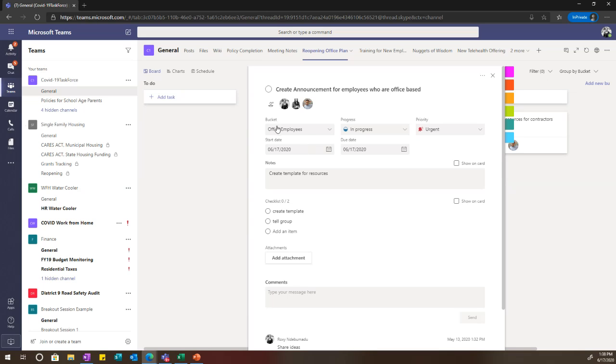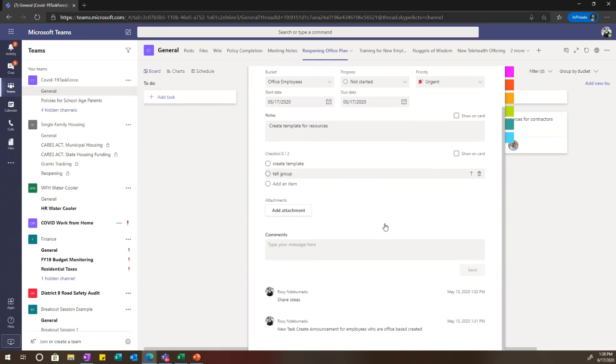You can change it and add this task to a different bucket. You can mark the progress, and this is really going to be important because this is how you're going to track what's going on. So here I can say it hasn't been started yet, and then I can change the priority from important to urgent to low to medium. You always want to add a due date, and funny enough, this one is due today, because that's how you're going to track the progress. Then you have the ability to add different checklists. You can add attachments to this plan, and you can add comments or updates.